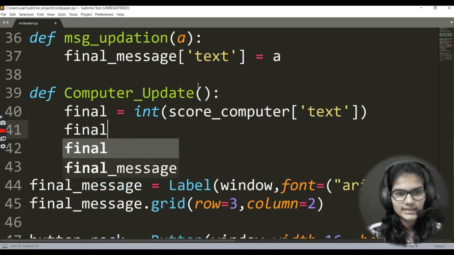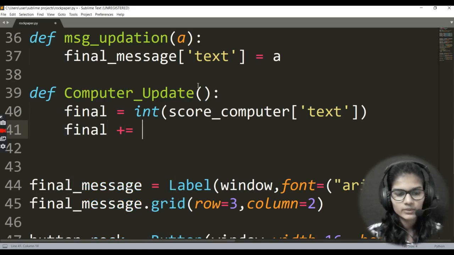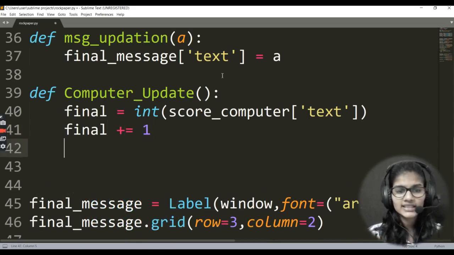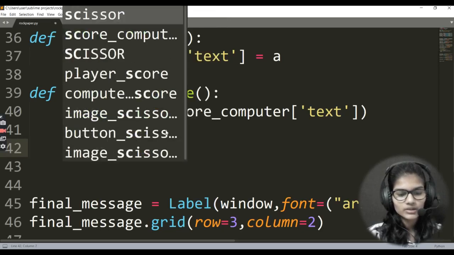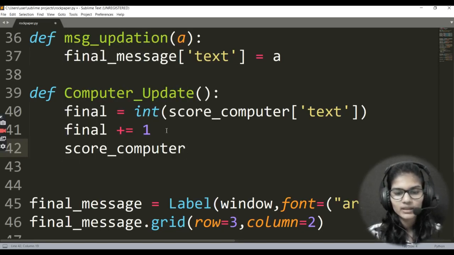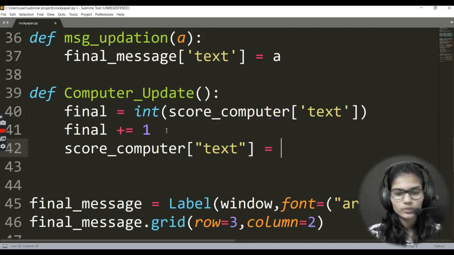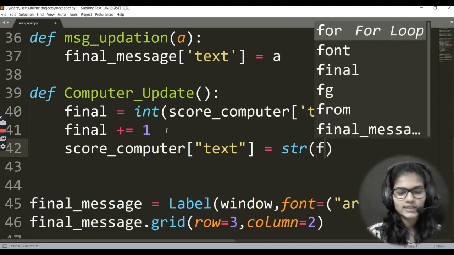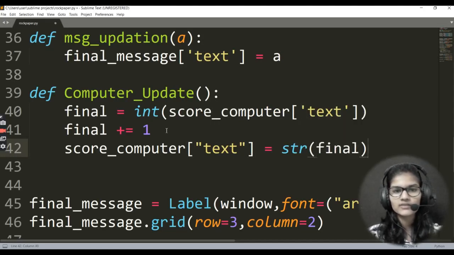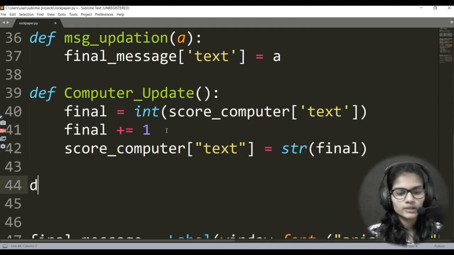So here final plus is equal to 1. This statement means that final is equal to final plus 1. That is, the computer score is incremented again and again as soon as the computer wins. The score gets incremented. And at last I would use score underscore computer, in the bracket text is equal to str, and into the bracket it would be final, like this. So here I've done this for my computer.